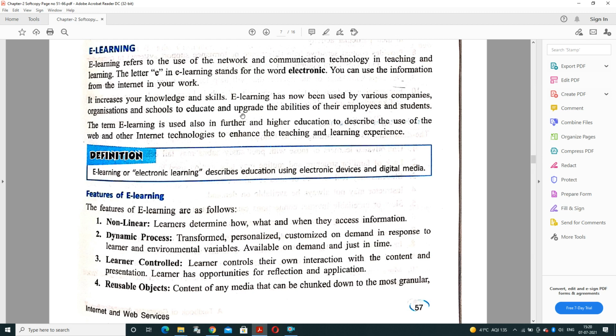The term e-learning is used also in further and higher education to describe the use of web and other internet technologies. So it enhances the skill of teaching and learning process. E-learning describes education using electronic devices and digital media. So what are the features of e-learning?